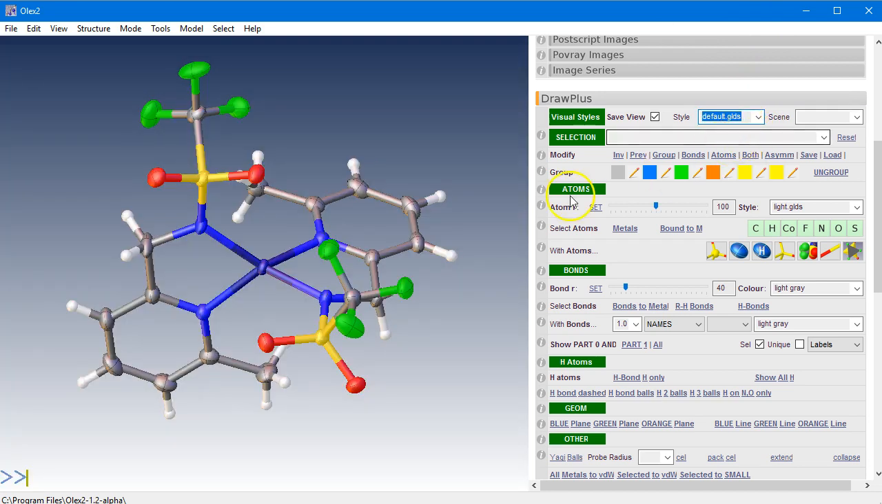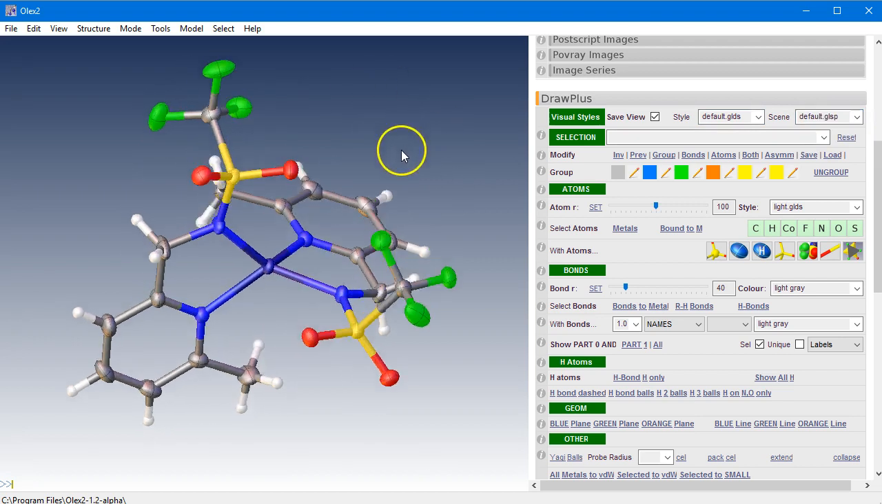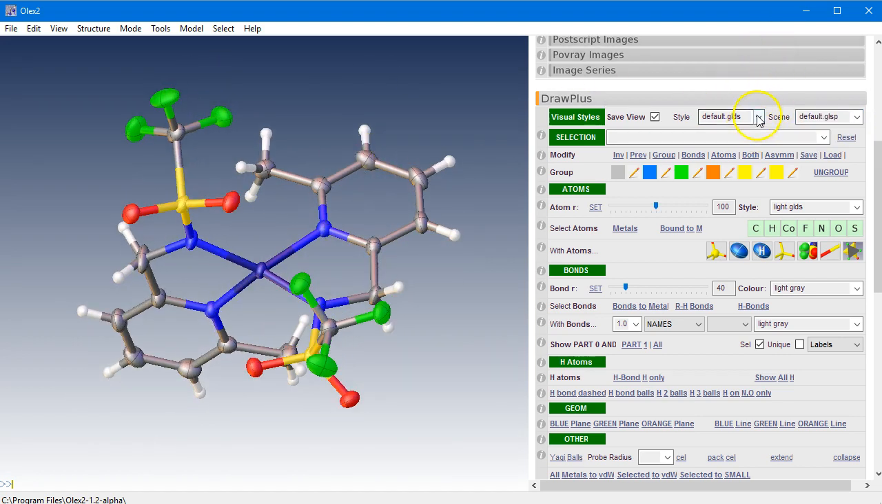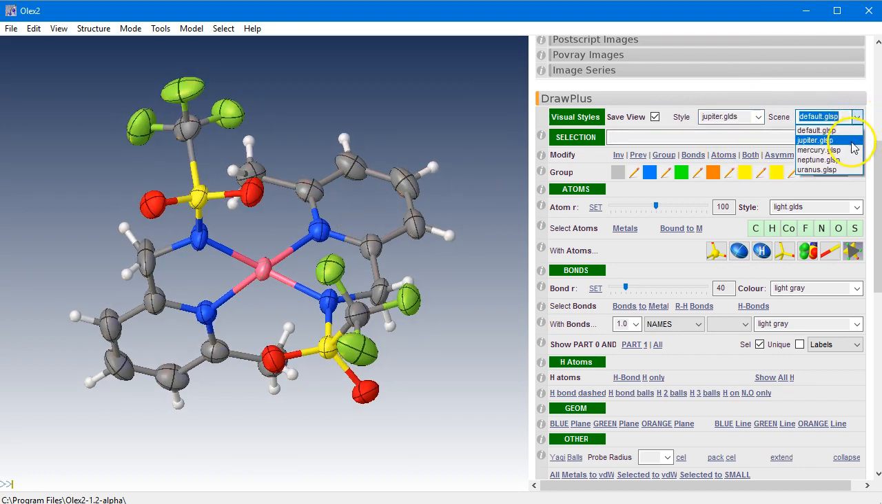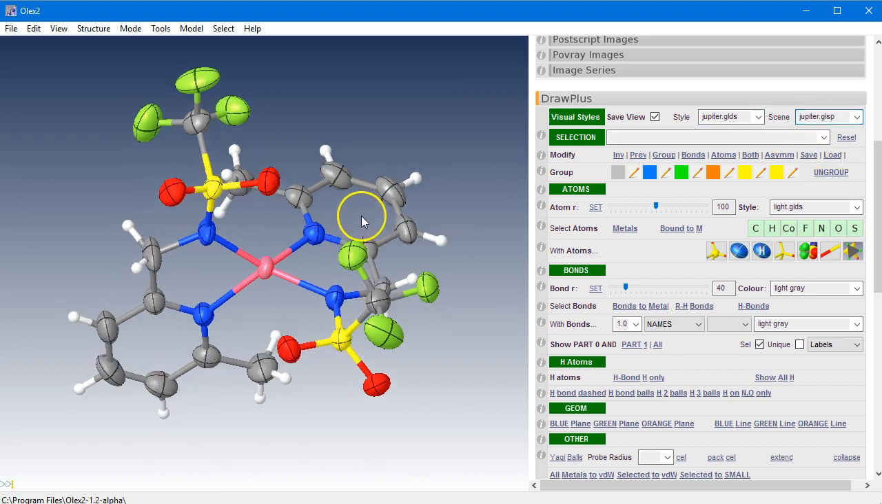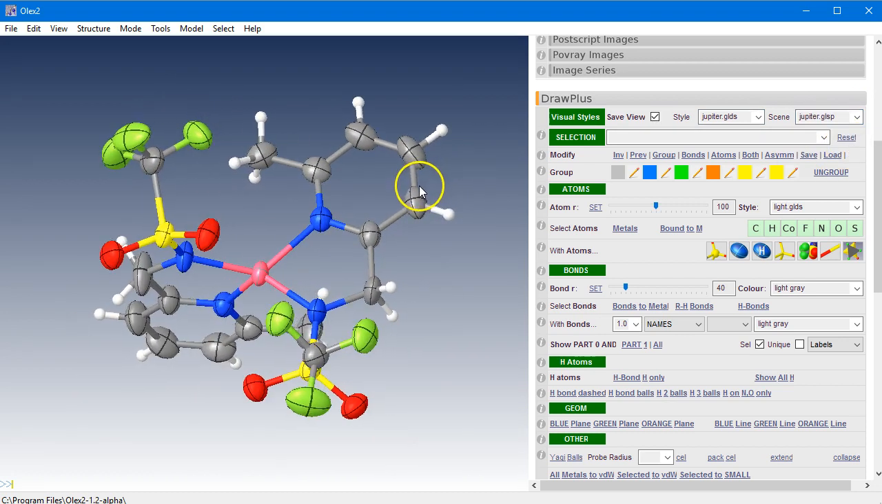This is the default view of OLX2. And the style goes with the scene, so the scene sort of does the overall lighting. So this is loaded, both of them. So this is how OLX2 looks by default. But we've also got the style called Jupiter, so you can click on that, and there is a lighting model to go with that. So it is maybe slightly different. In this case, it's very similar.